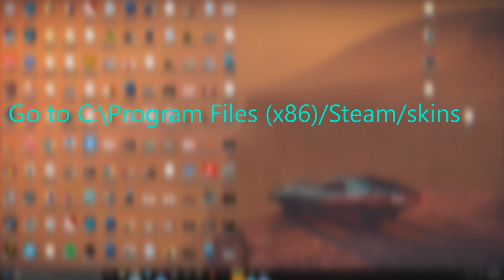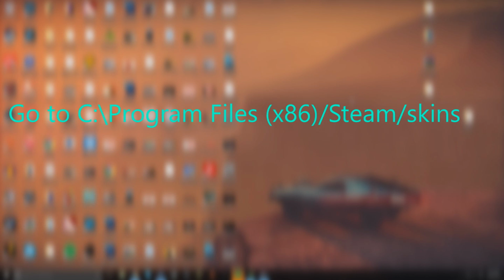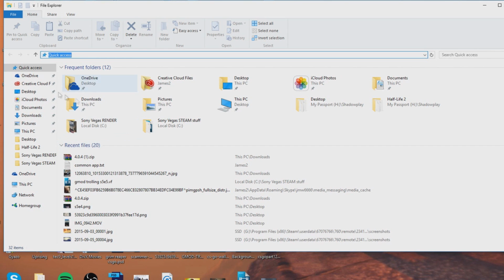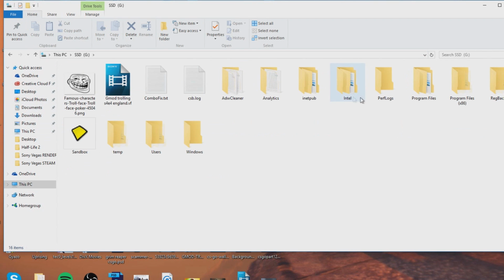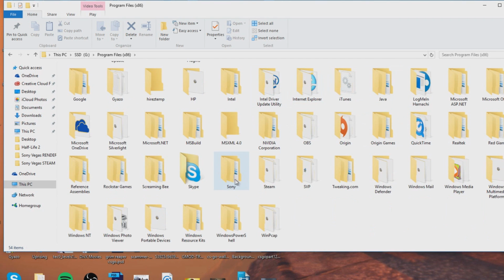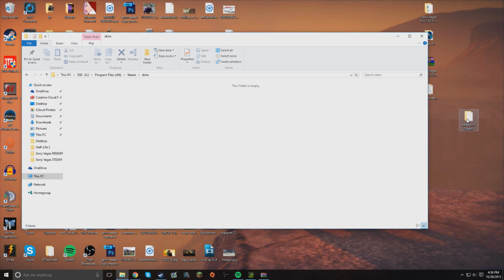Okay, your next step is to open whatever you use to navigate through your hard drive, and find where your Steam is downloaded. Mine's on my local hard drive, which is my G drive, in Program Files x86. Then I find Steam right here, and I look for, where is it? Skins. The skins folder under Steam. And then you just drop the folder in.